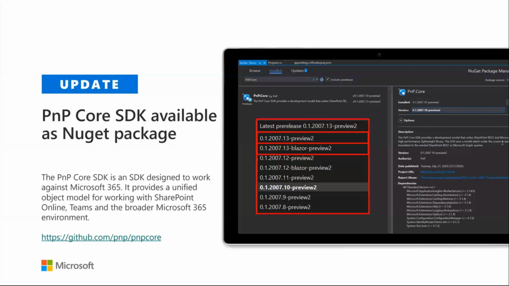We have a sample showing the SDK in action with Blazor. Blazor is the new way to build browser applications with .NET. So you can actually write .NET code that runs inside the browser in the Mono runtime. It's really, really cool stuff. Use those preview packages to give it a try and let us know what you think.